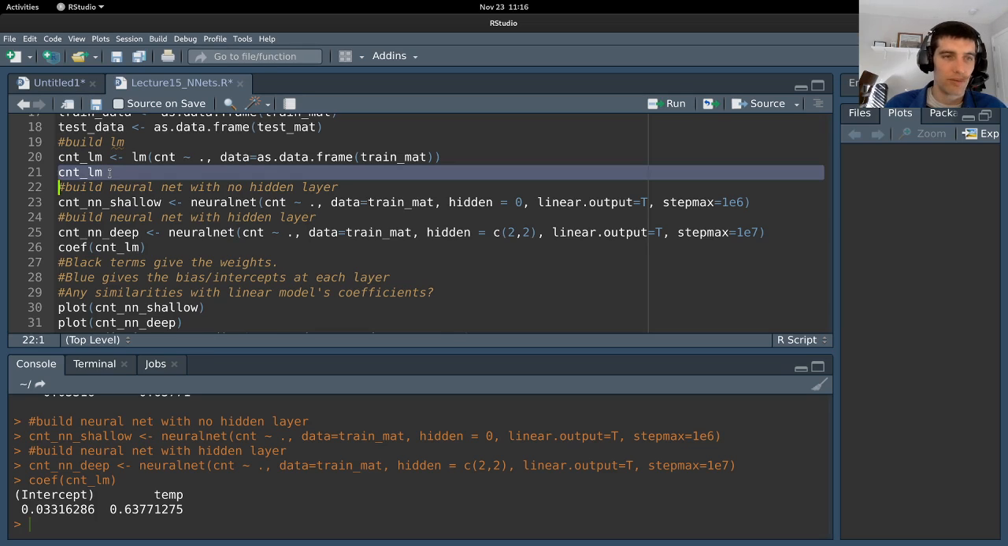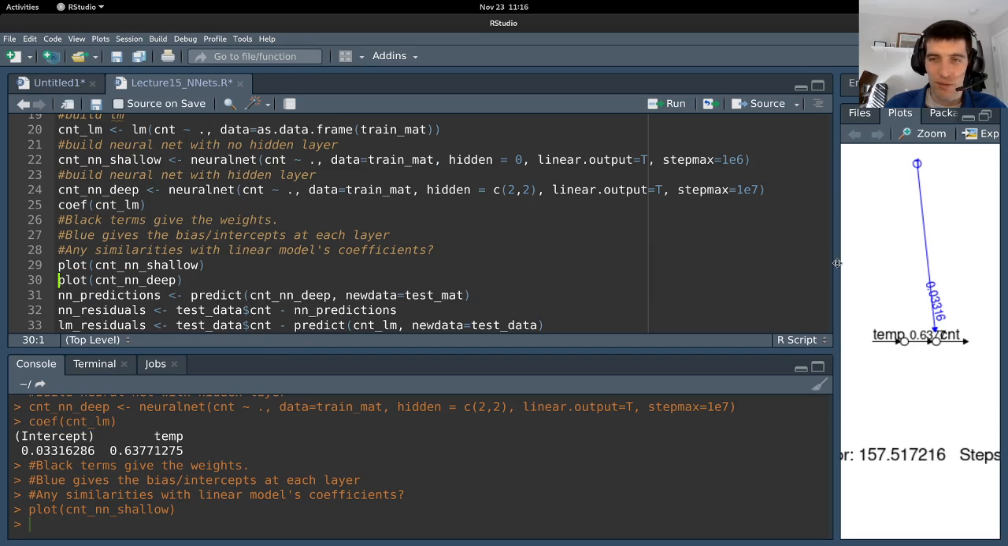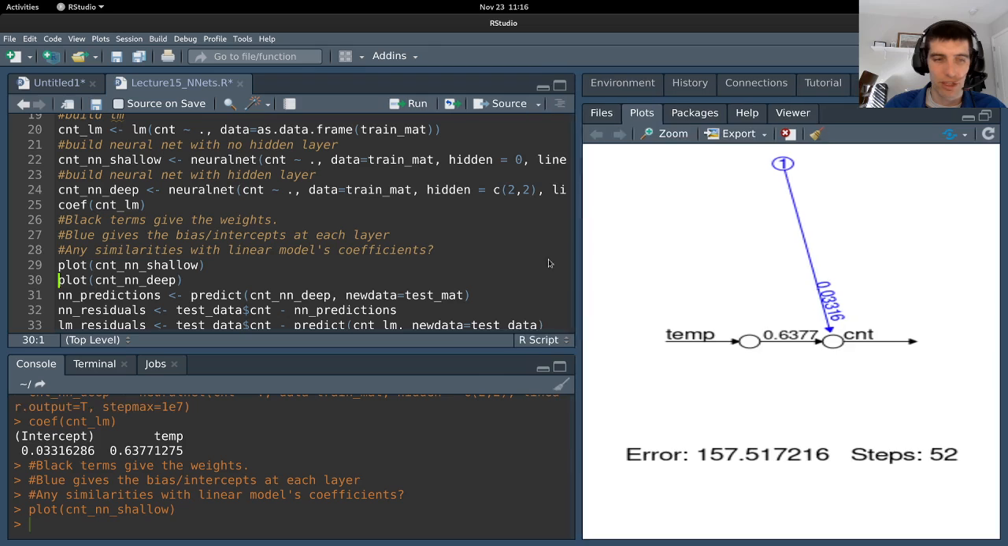This again is the coefficients of my simple linear regression model. The reason that I pull them up is to compare them with what happened with my shallow neural network.